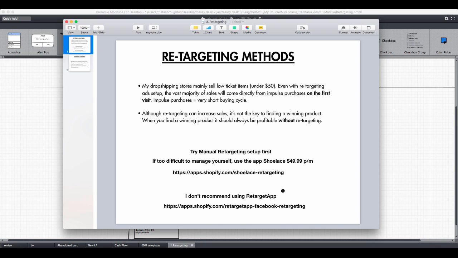So there's two different types of retargeting. There's on-site retargeting, where it's people who have visited a page on the site, and there's off-site retargeting, so people who have viewed an ad or watched part of the video of an ad.